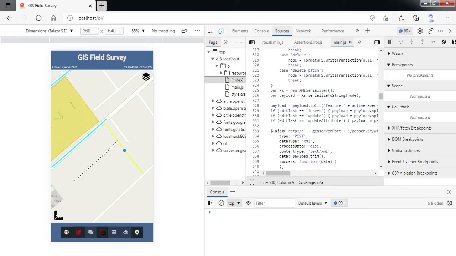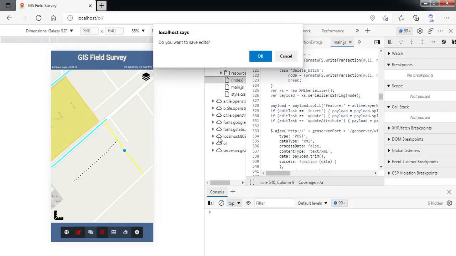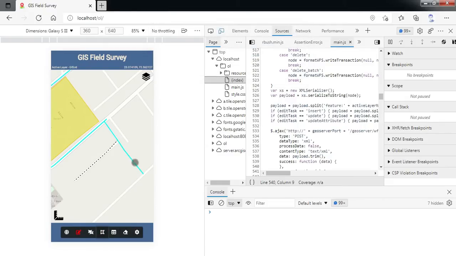Now I can just click on this because right now I just want to modify the shape. I don't want to change the attributes. So I click back here. It will ask me whether you want to save the edits. I'll say okay. So now this new road is like this.